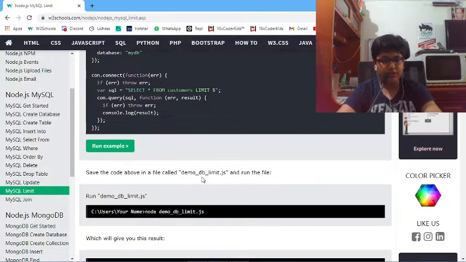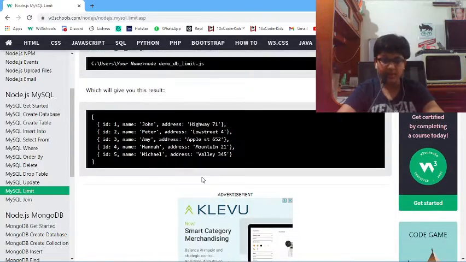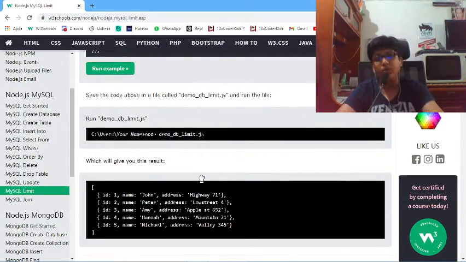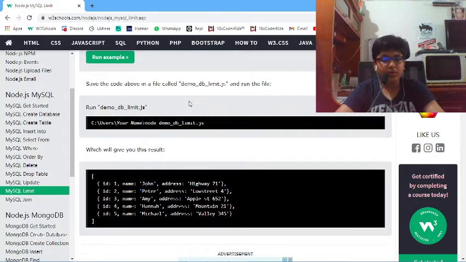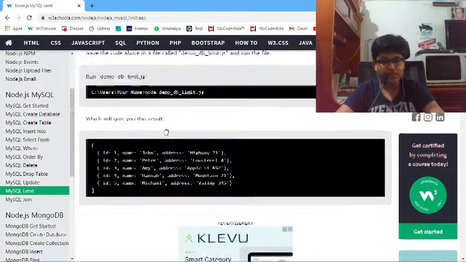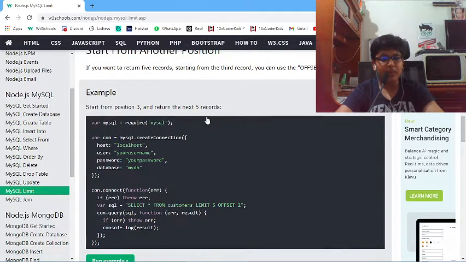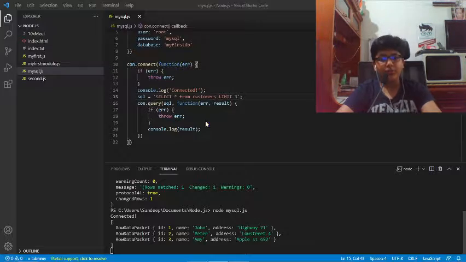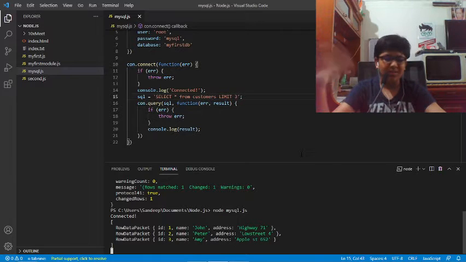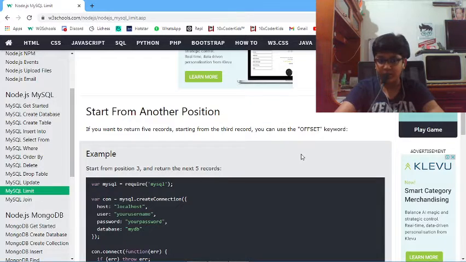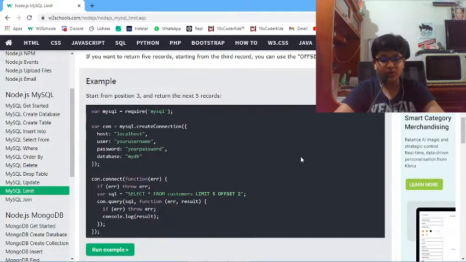So this is very cool for testing, and it can be used in other stuff also, right? So save the code above in a file called demo, which will give you this result. Now, to start from another position, for example, if you don't want it from the start but from the middle, from some other position, then you can use the offset.